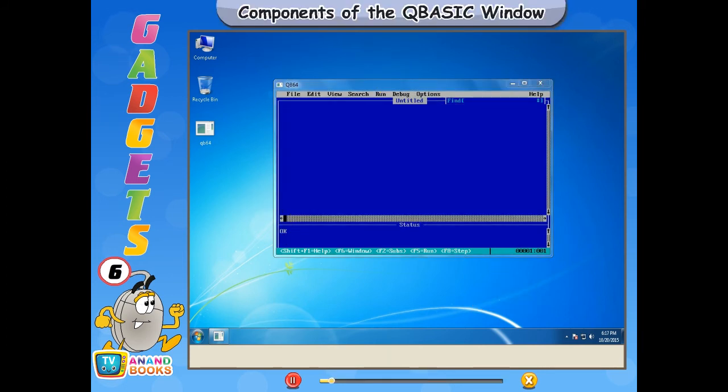Components of the QBasic window. Title bar. It displays the name of the current program. Menu bar. It contains 7 menu items. File, Edit, View, Search, Run, Debug and Options.